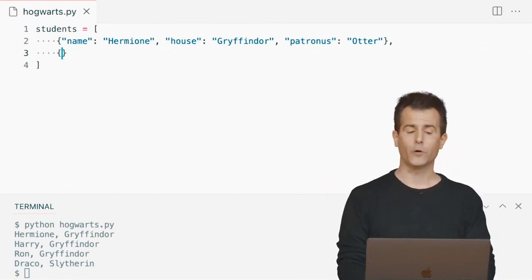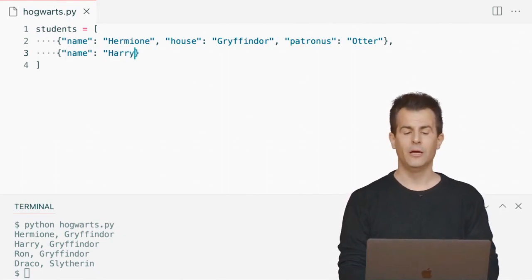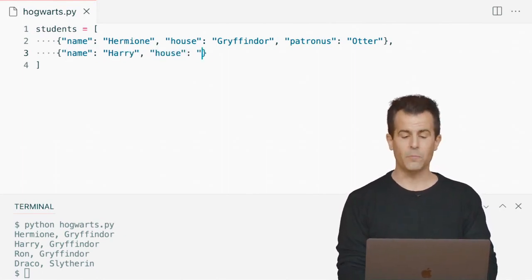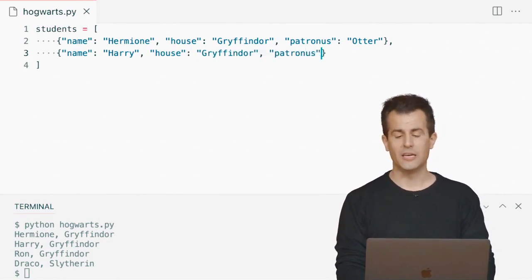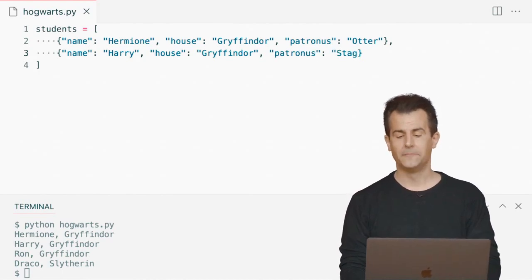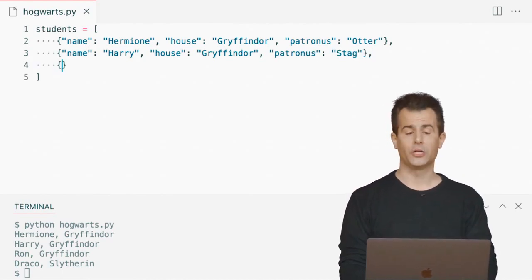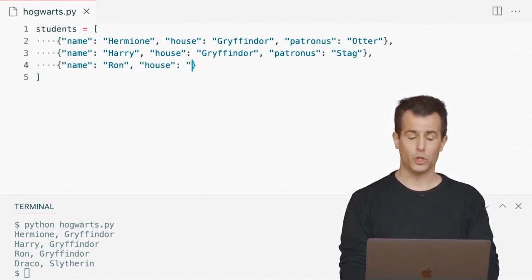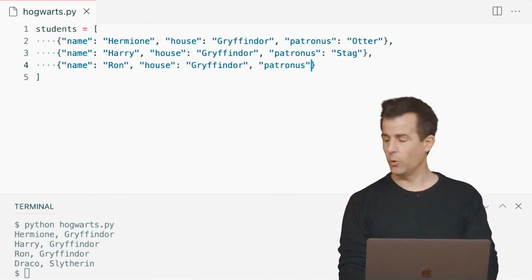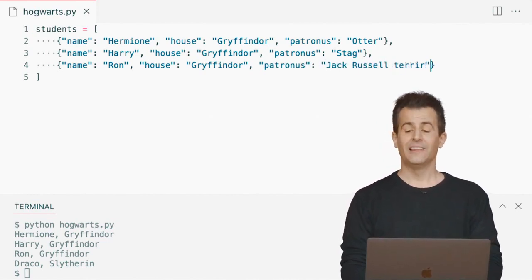Let me give myself another pair of curly braces and say this. Name, quote unquote, colon, Harry. House here is again going to be Gryffindor. And this one I knew, his Patronus is going to be, in this case, a stag. All right, next, a third dictionary. The name here will be Ron. And I'm going to go ahead and do that just like this. Next, I have the house, and he too was Gryffindor. Lastly, had to look this one up, Ron's Patronus was a Jack Russell Terrier.